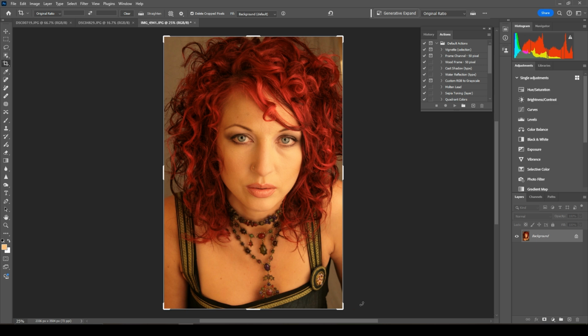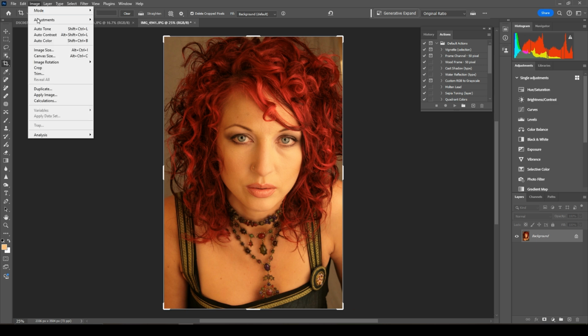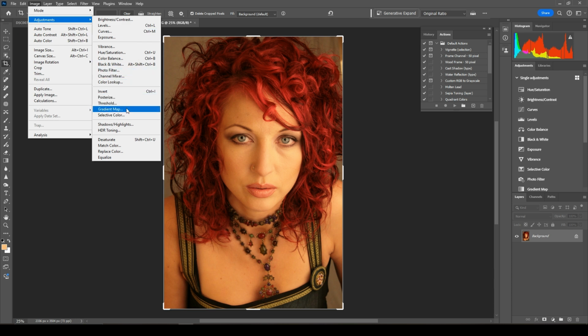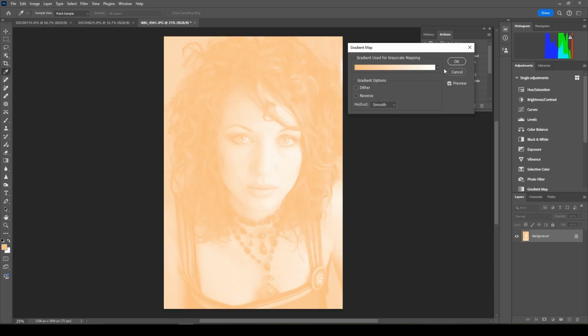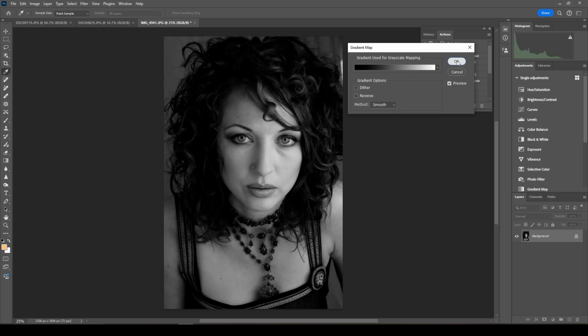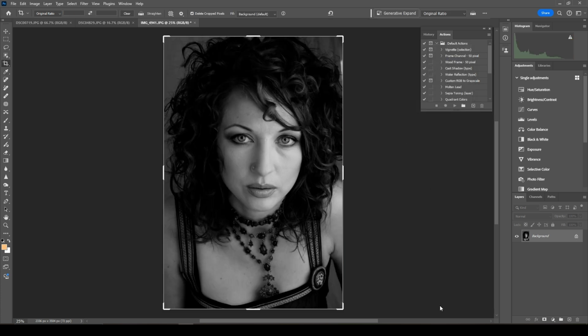Another way to make your image black and white is to very simply use the gradient tool. So using Image, Adjustments, Gradient Map, we select in here and we choose Basics and select black and white and then hit OK. And we have a very strong black and white image there.